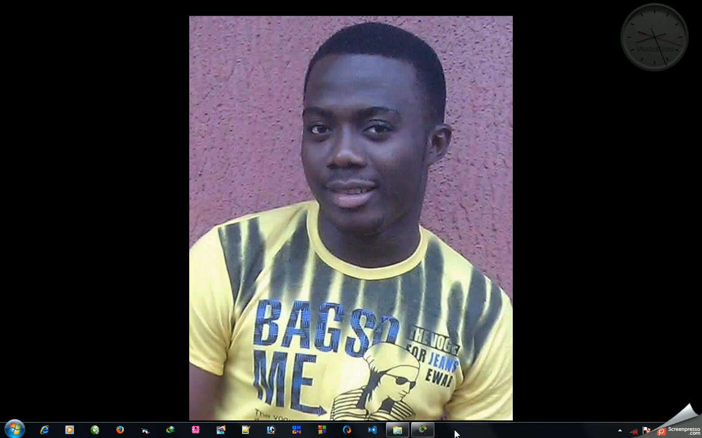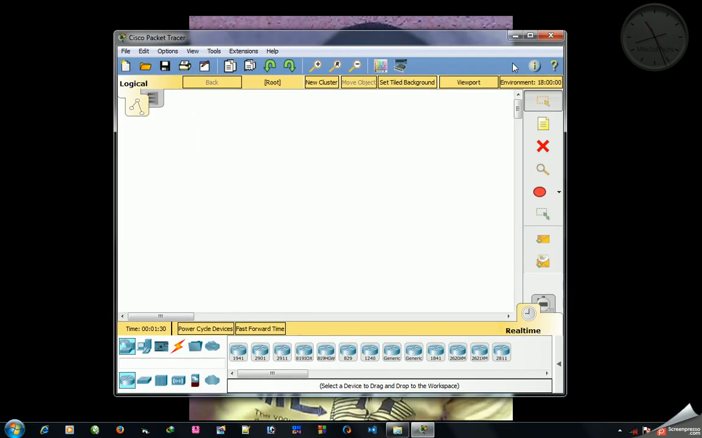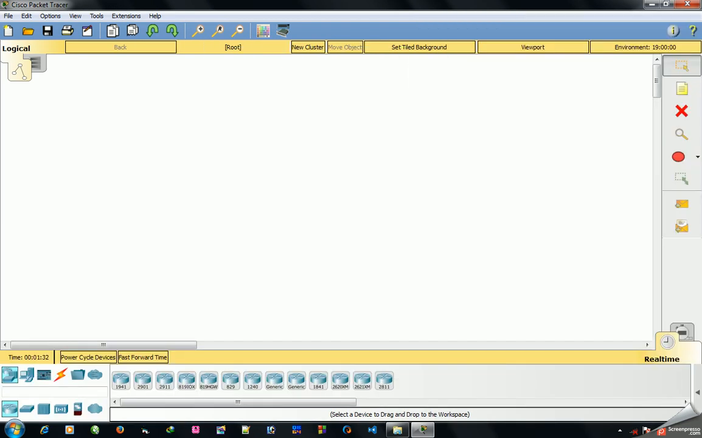Before then, we have to launch our Packet Tracer. This is it. This is how it is. So for purpose of clarity, we expand it. All right. This is the environment. This is where we're going to do our basic configuration.